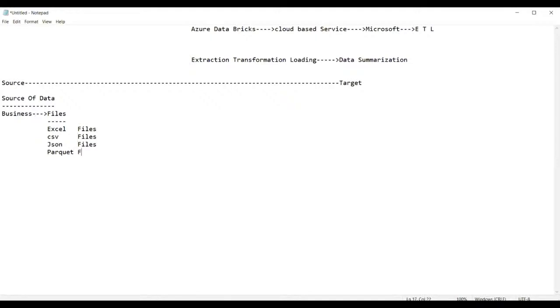You have the Parquet files, and then you can have what? Avro files. And then we can also have what's that? ORC files, various types of files. That means we get the data ultimately from the business, and this business data will be recorded in the form of what? Files. Excel files, comma separated value files, JSON files, Parquet files, Avro files, ORC files.